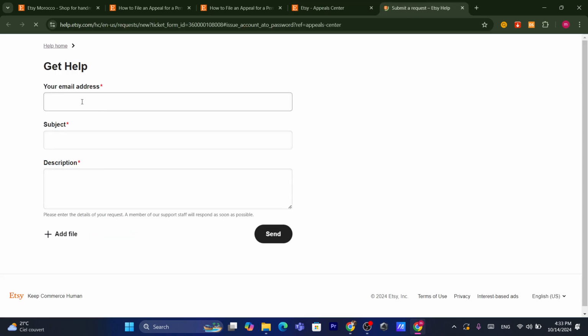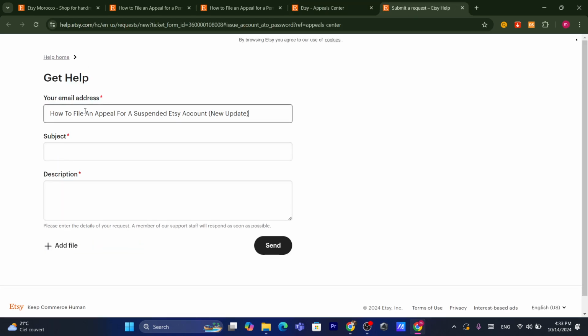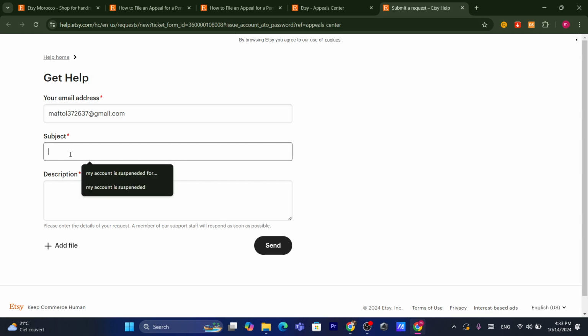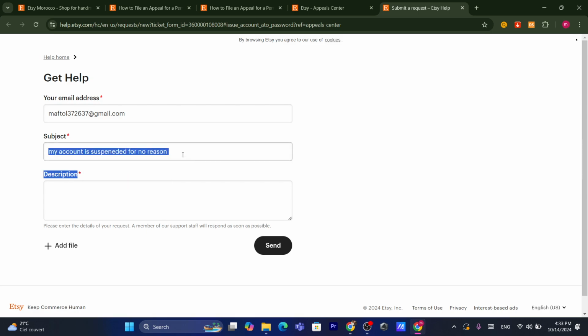Here you want to enter your email address. I'm going to enter my email address, gmail.com. Of course, the email address should be one you have access to. And here the subject: I would say my account is suspended for no reason. If there is a reason, you can state that here.